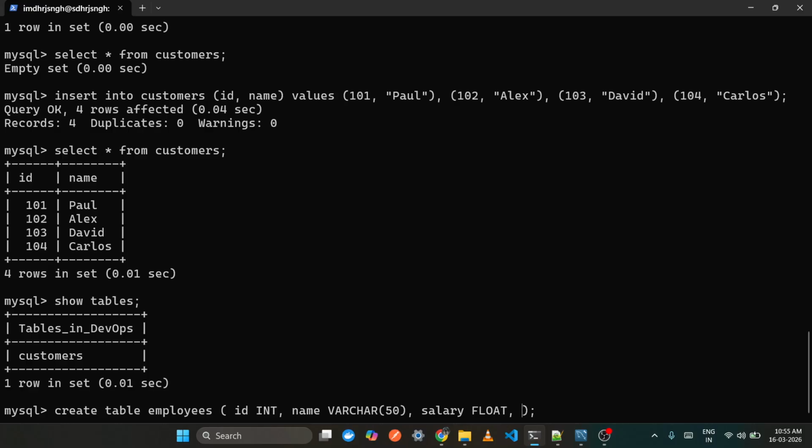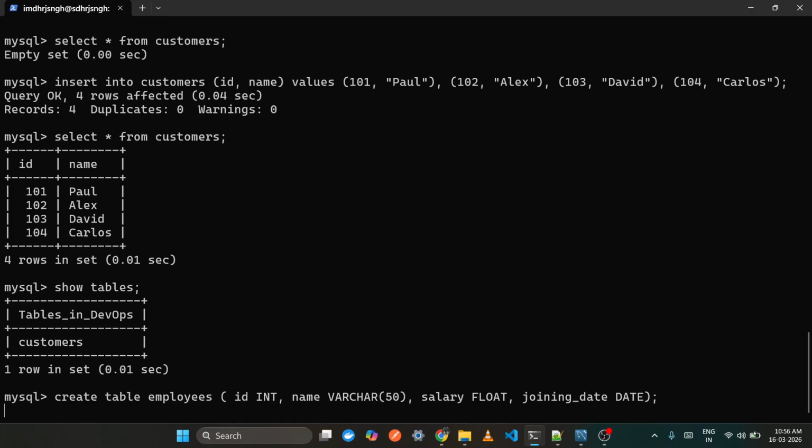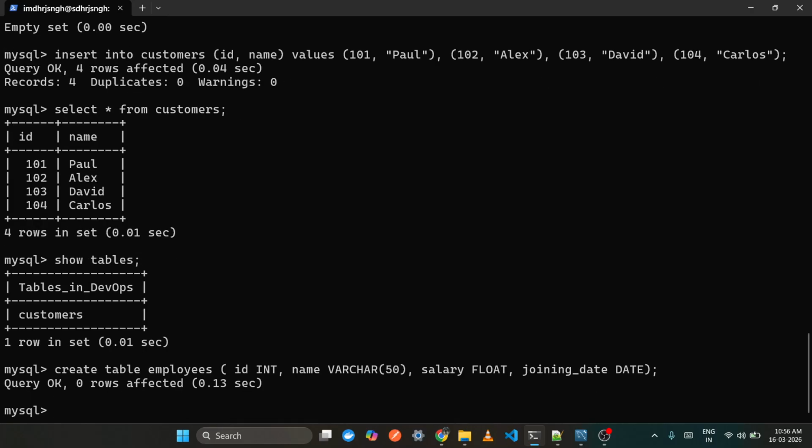After that, I'm going to create one more column as joining date. Fine. And it will be of date data type. Fine. I'm going to create this table here. Just press enter. It means our table has been created.